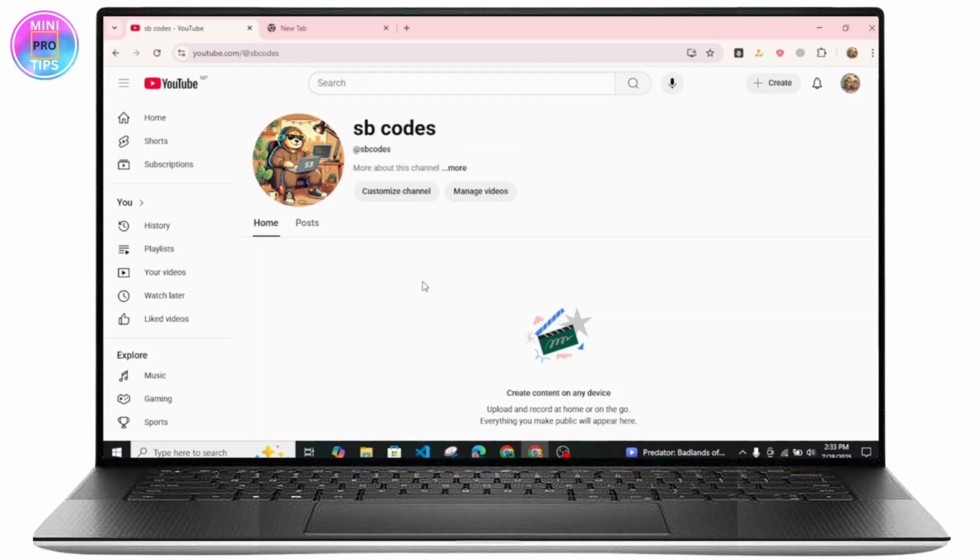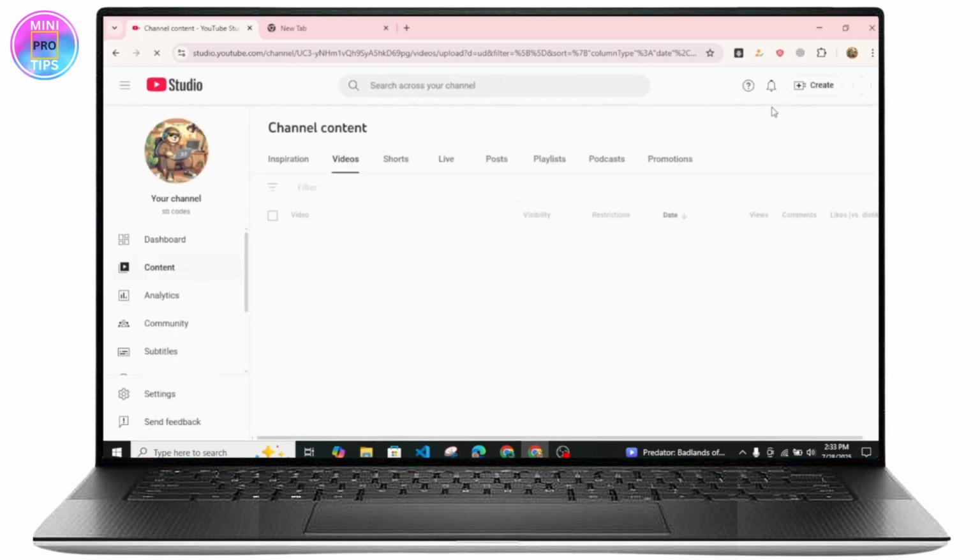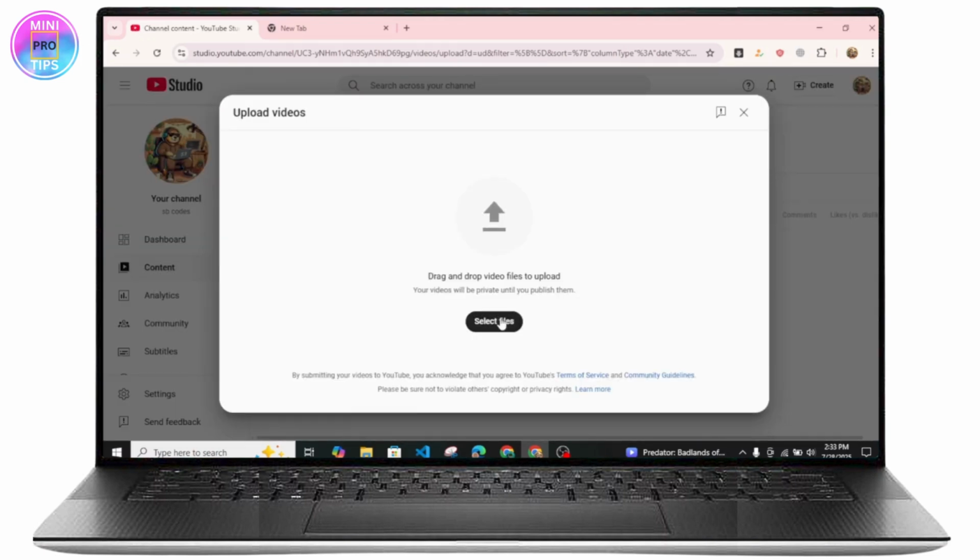And as you can see, currently I have no other videos, so I'll simply tap on this Create button over here. So just select this Upload a video option over here, and once you select it, you just have to wait for a few seconds until it loads the new page. You see there is an option to select your files, or you can also drag and drop your videos to this section over here.